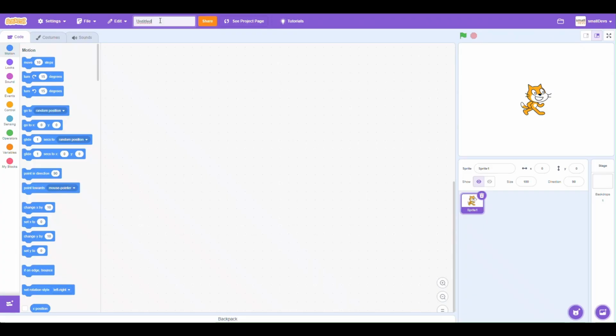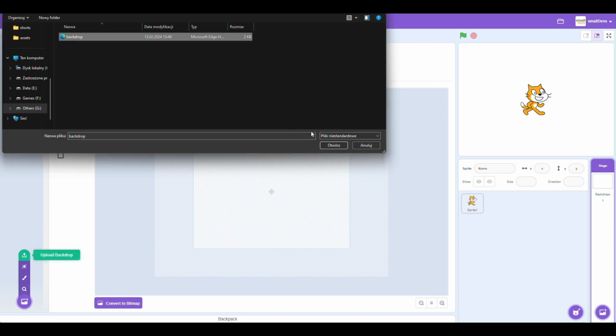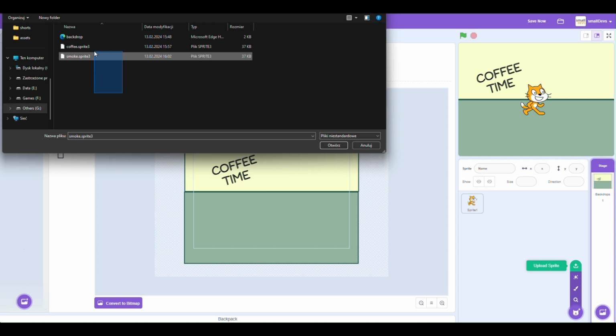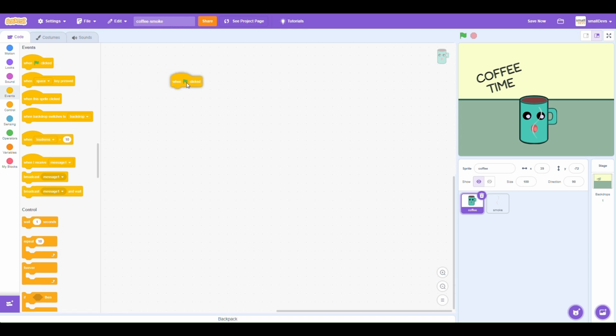As usual, we start by setting the name of the project. This time it's Coffee Smoke. Next, let's upload our predefined backdrop and sprites. We'll have two sprites. The first one shows a cup of coffee and the second one shows a curved line of smoke.